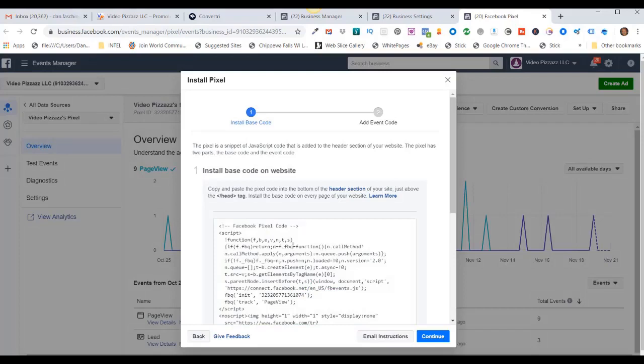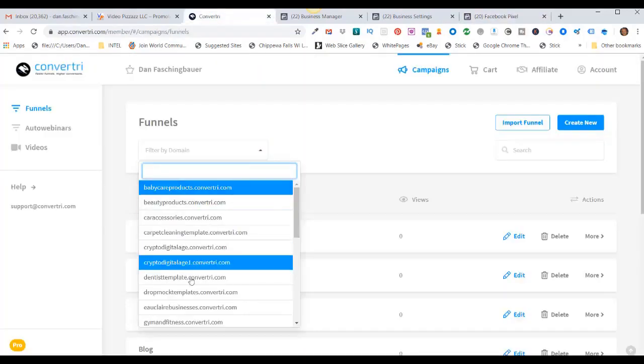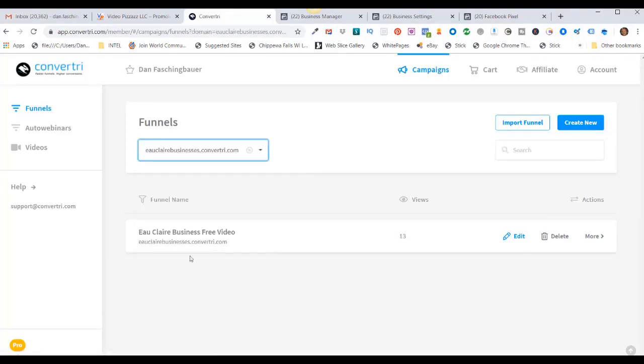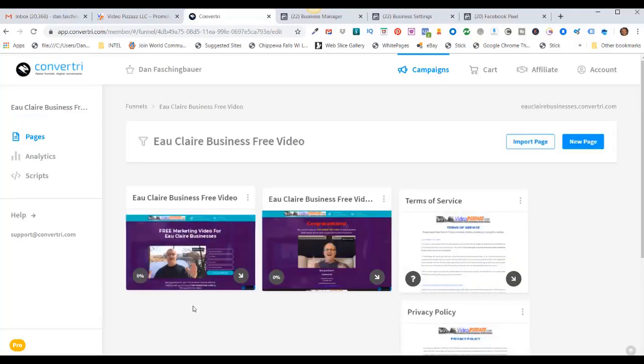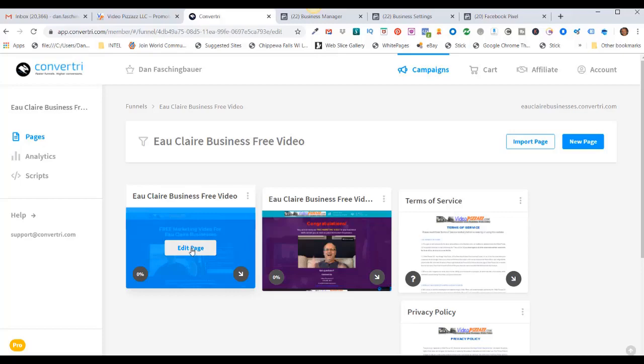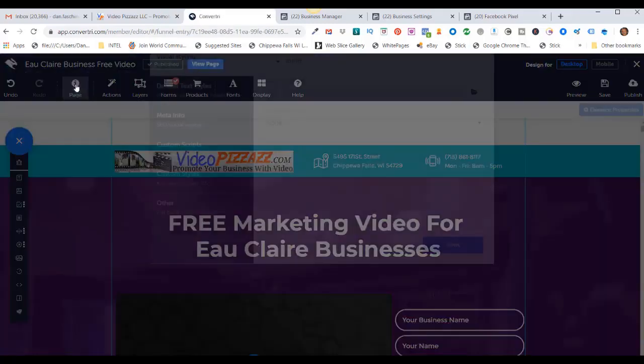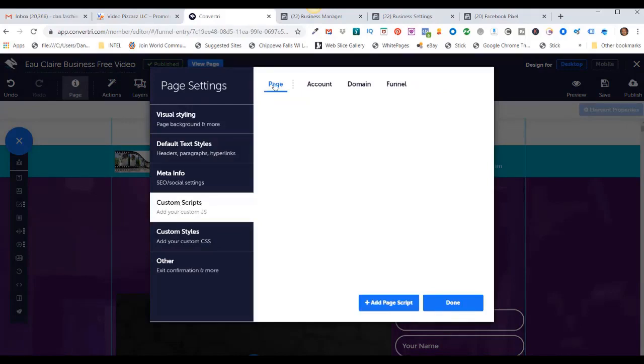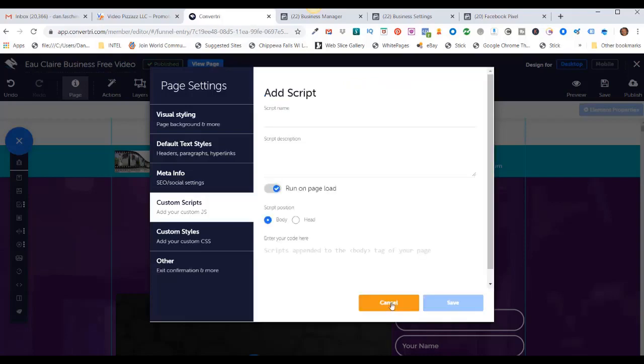Now you need to go over to Convertri and find the funnel that you want to work with. In my case, it's Eau Claire Businesses. Click the funnel name here. Let's bring up our free video or our opt-in page. Click on Edit Page. Click on Page, Custom Scripts. Make sure that the Page tab is selected. Click on Add Page Script.